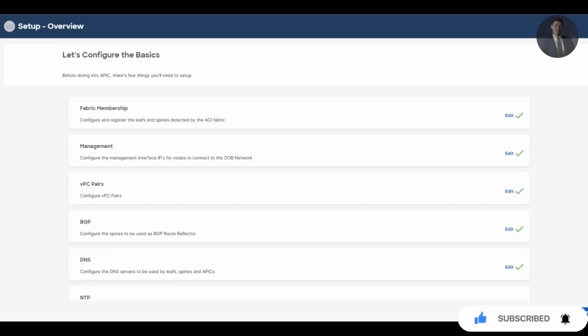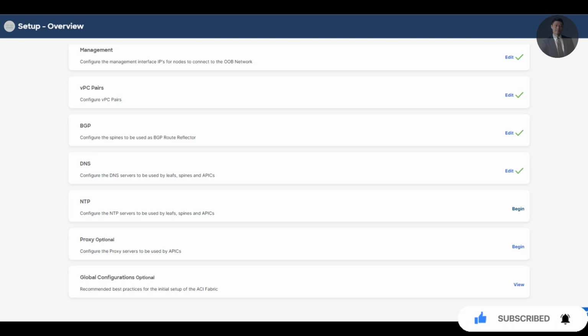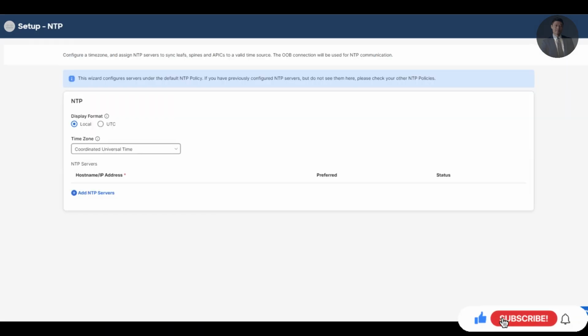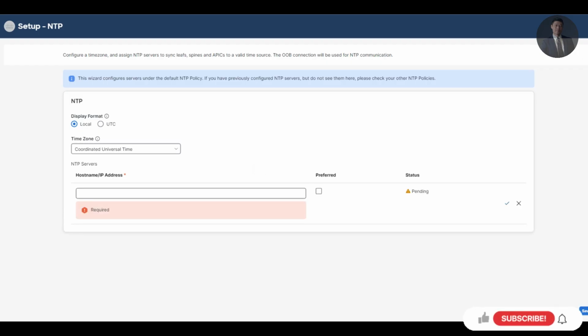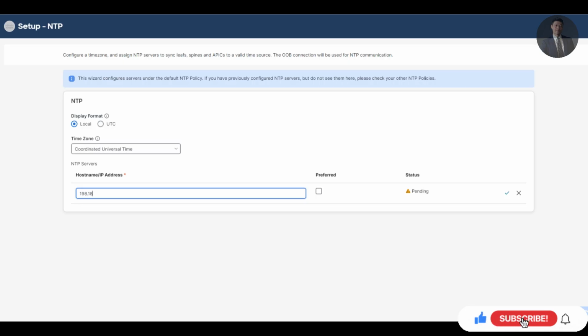Next is my NTP. It's used for time synchronization, which plays a critical role in ACI. It's critical from validating certificates to keeping consistent log files across devices. It's important to sync your ACI site to one or more reliable time sources. We'll add a server. Check preferred. Save it.